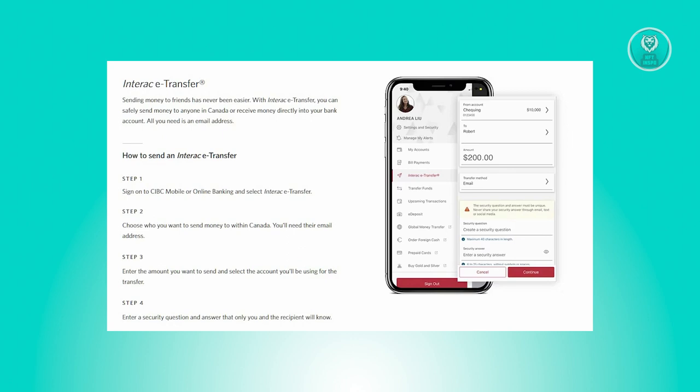Now, step three, you need to specify the amount and the account. In this step, input the amount you wish to transfer and additionally choose the account from which you'll be making the transfer. Then finally, step 4, enhance security.